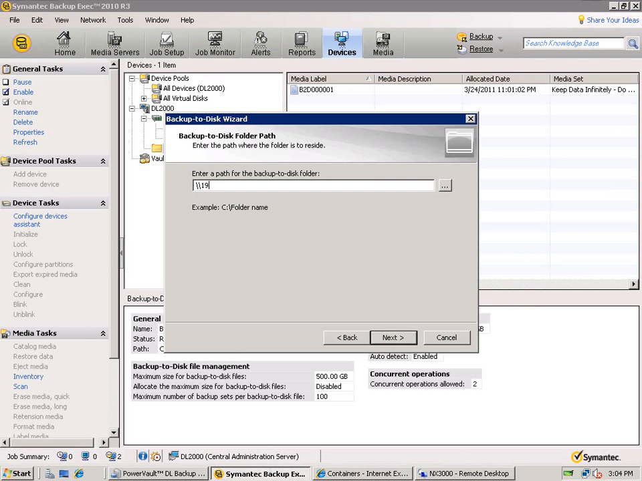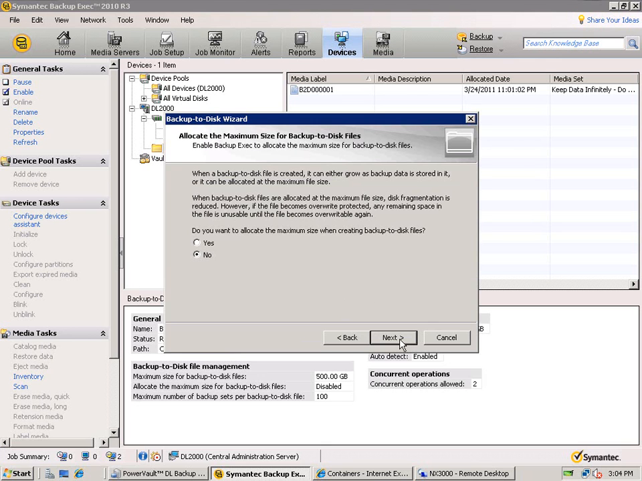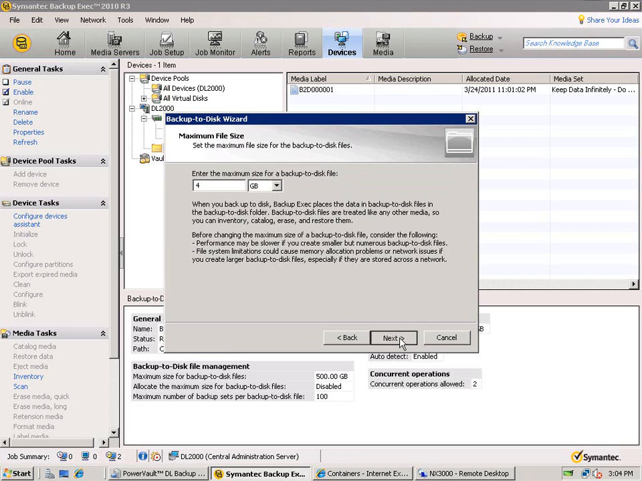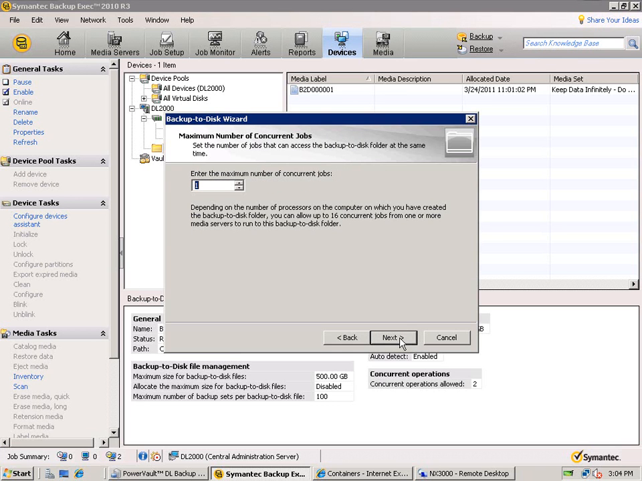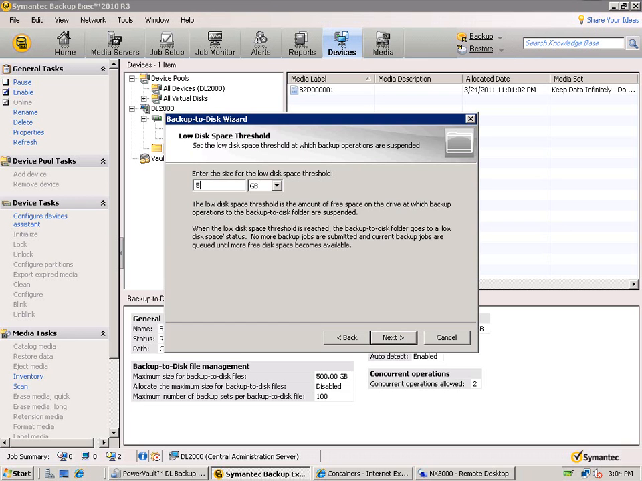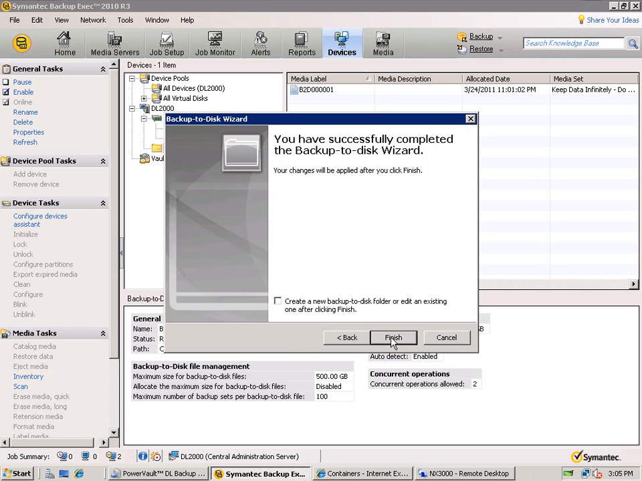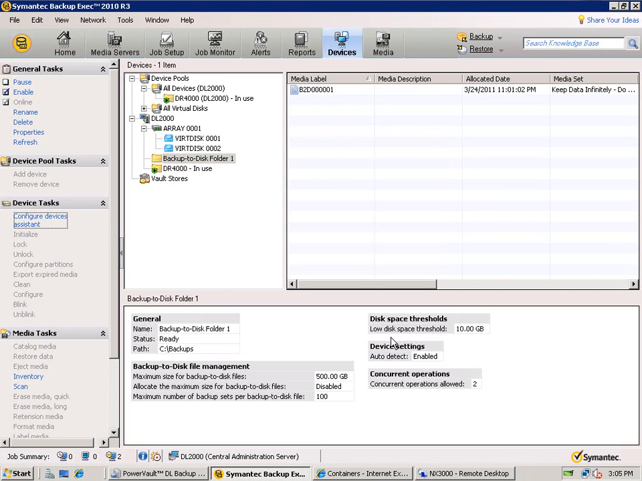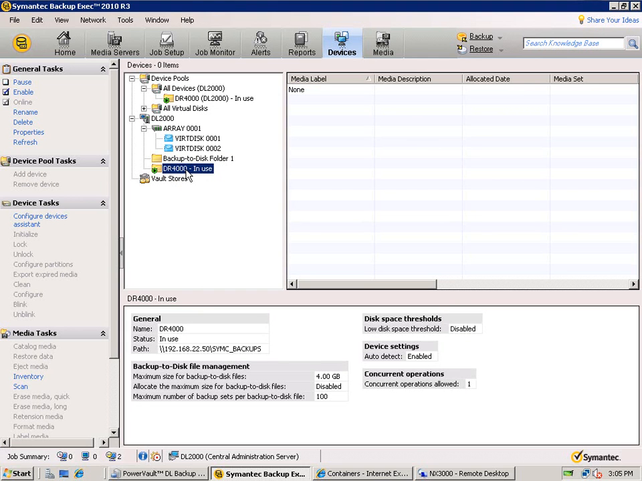Now that we've created a container, we'll provide the network path as well as the container name, and click Next. And we can accept the defaults, such as the maximum file size, how many concurrent jobs that we'd like to write to the DR4000. We'll increase that. And our low disk space threshold on the DR4000. Once we've clicked Finish, you can see that the DR4000 backup to disk folder is listed as an available location to write backups to. You can see the properties at the bottom, such as its path.